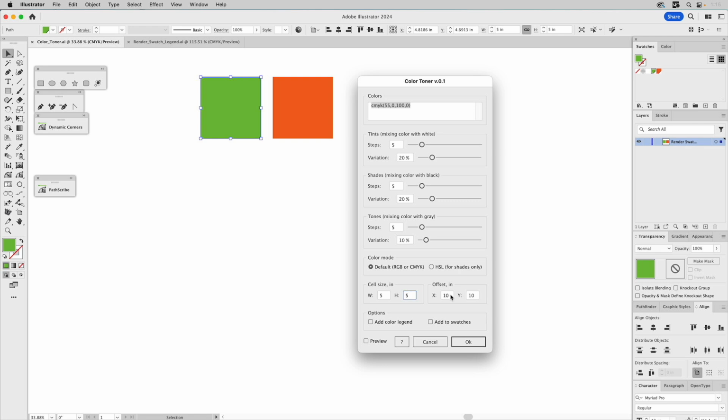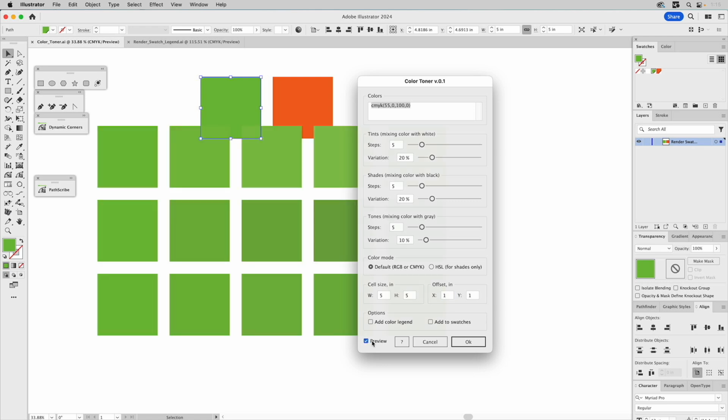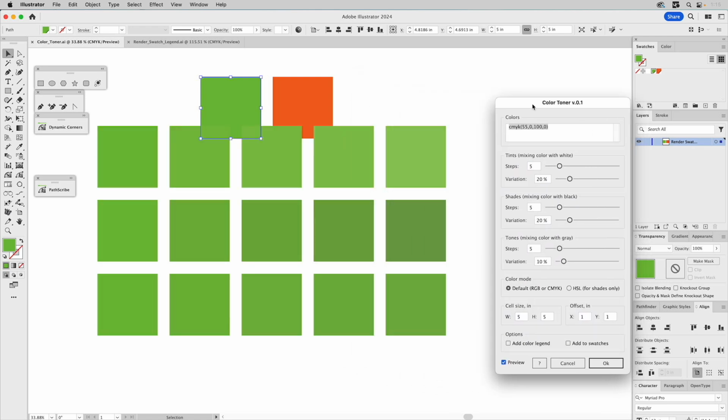And then offset. How much space do you want in between those? These will be inches, so we'll put 1 inch in between. Then options: add color legend, add to swatches. I usually don't want to add something to swatches until I absolutely know I'm going to use it, so I rarely use this. If you want to turn on add color legends, you can. In this case, I'm not going to do that. And this one does have a preview. So if I click preview, you can see what it's doing. It's adding all of those shades in there.